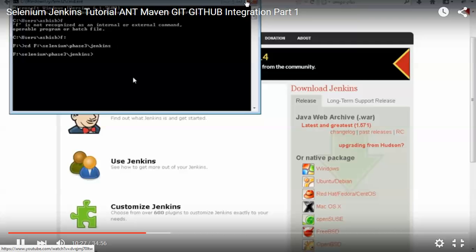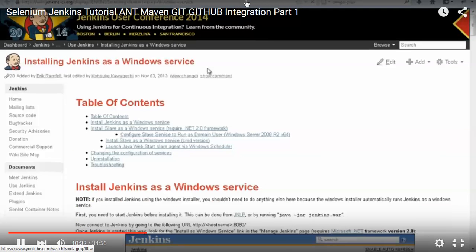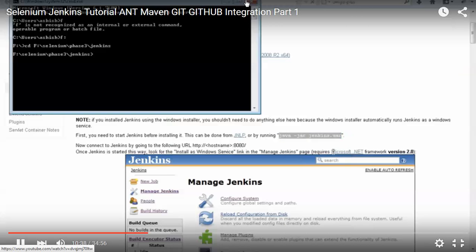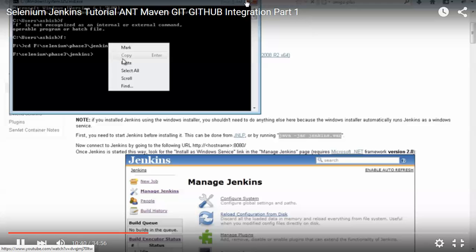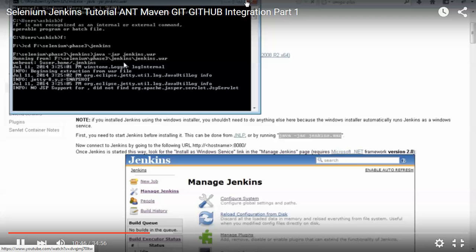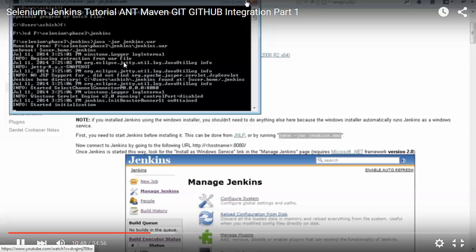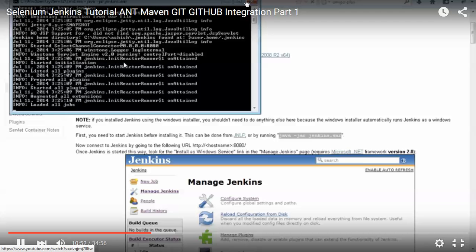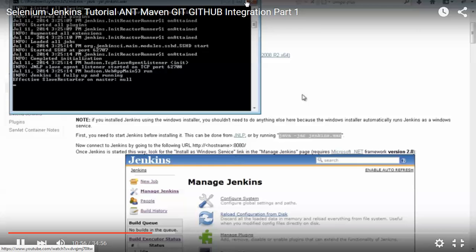You have to start Jenkins from the war file, and the command to start Jenkins from the war file is java -jar jenkins.war. Make sure you are at the path of the war file and you give this command. I am installing Jenkins on my local machine. It will load a lot of things when you install it for the first time.